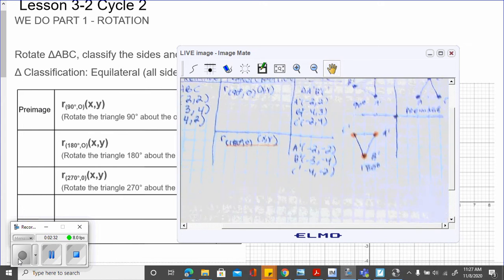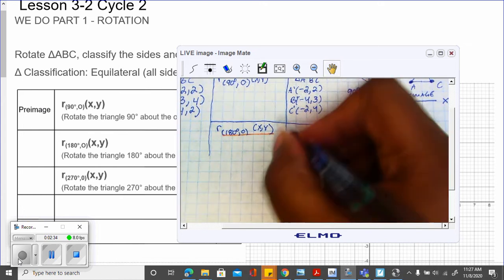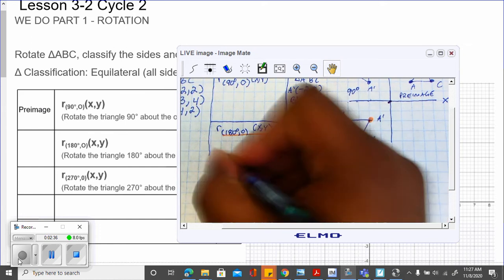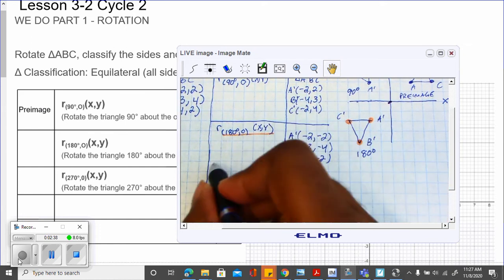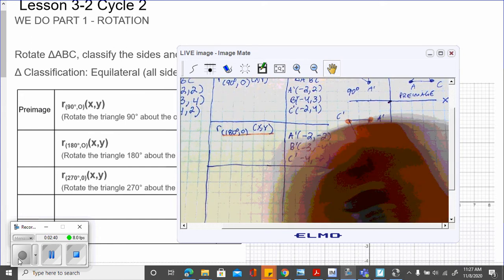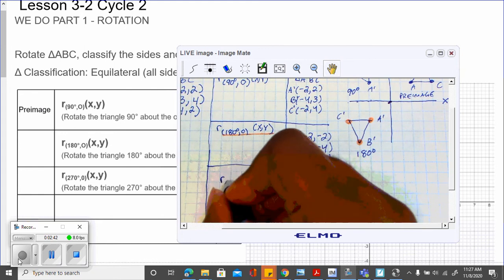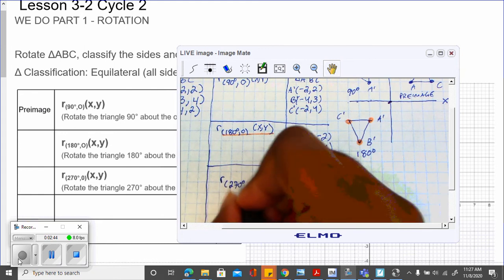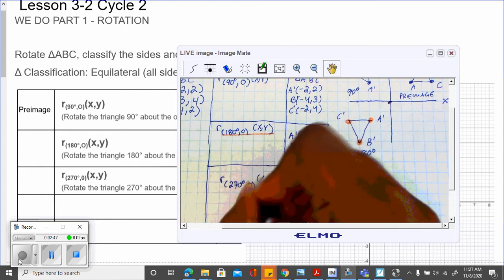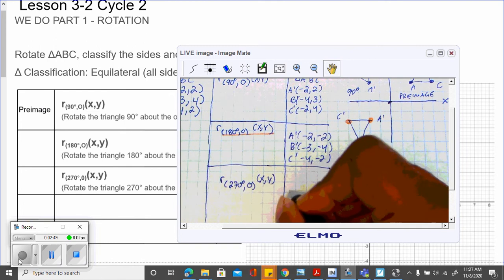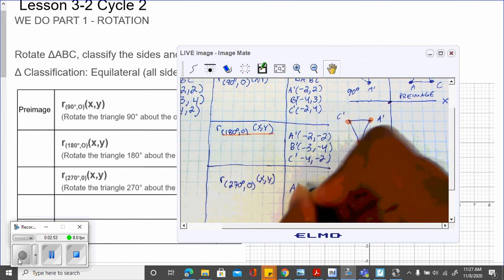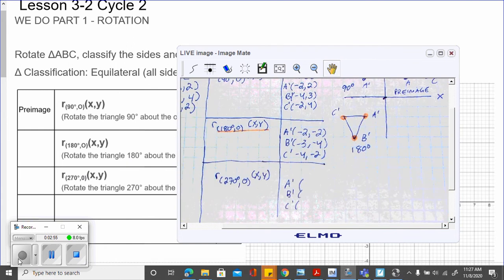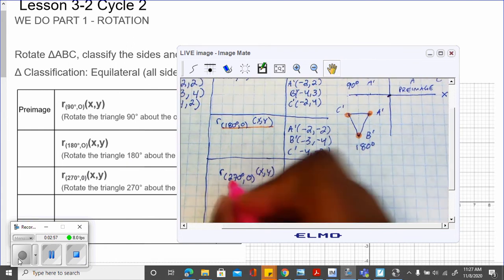Go ahead and drop the columns in your chart again. Section this one off. And this time it's going to be for a rotation of 270 degrees around the origin for point X, comma, Y. And you're going to, again, get A prime, B prime, and C prime. We're going to do this one in pink, again, so we can keep using the same graph.